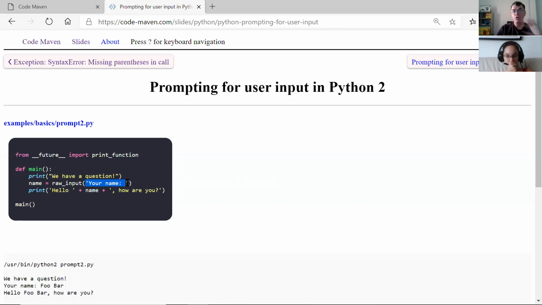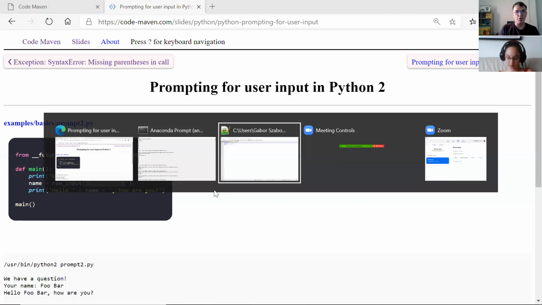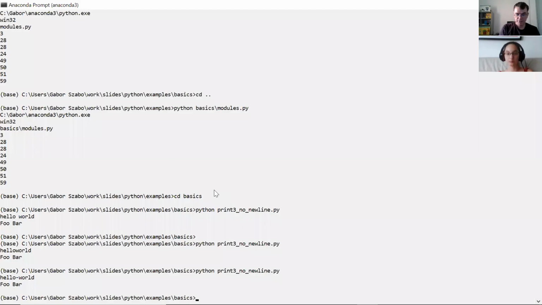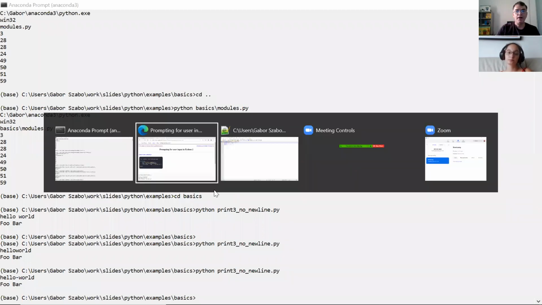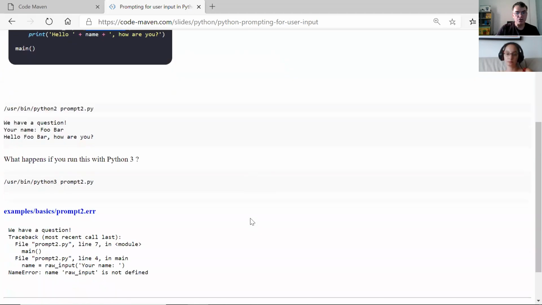So here is on the command line. This is now everything on the command line. It's called prompt2. Let me try to run it, although I have Python 3. No, okay, it won't run, so I won't be able to show you. But I will actually show you what happens.